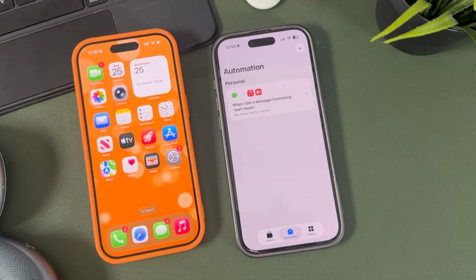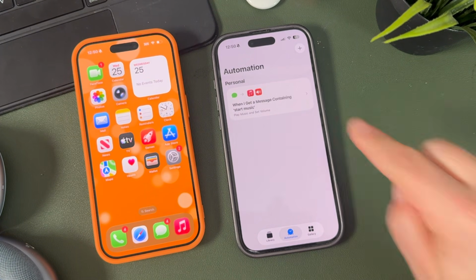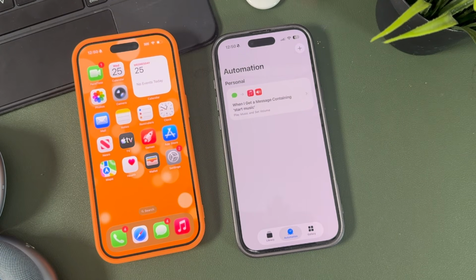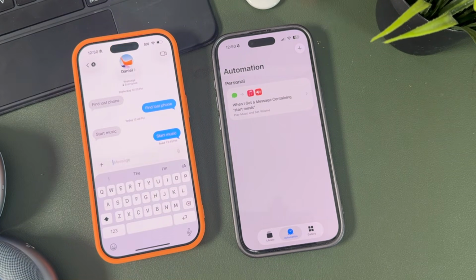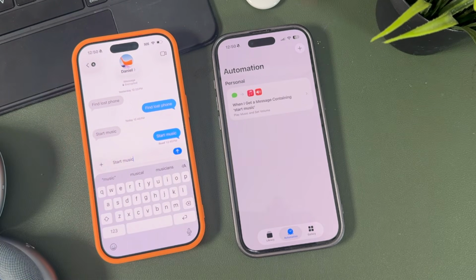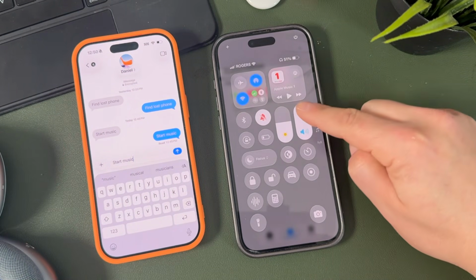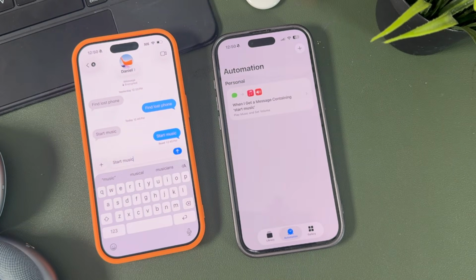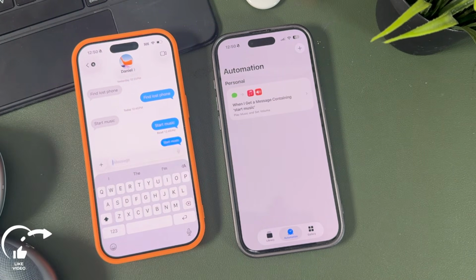When you're done, hit the check mark, and you can see in your automation section of your shortcut, you now have that available. So once again, we're just going to go to the other phone and we're going to hit start music, just like that. And before we do that, let's make sure we're on silent. We're going to bring the volume all the way down and we'll just hit it.